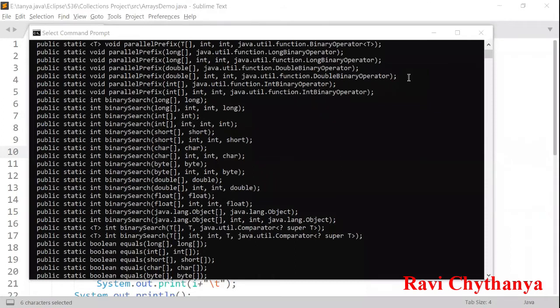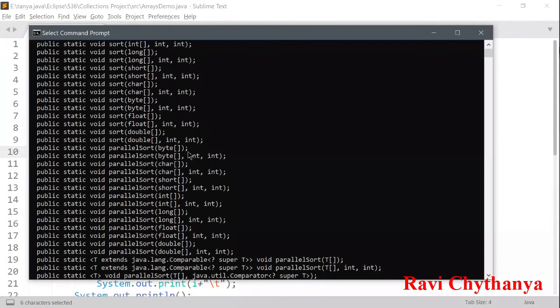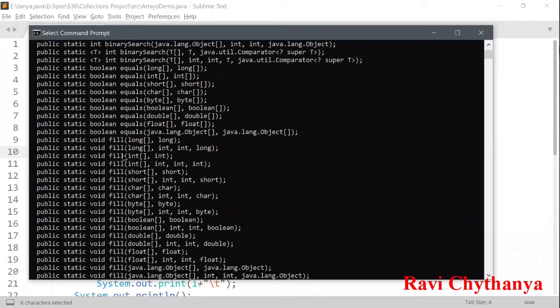Okay, so I have a method called fill, which is going to fill the array elements from the given range with a given value. Let us check it out. What is the fill syntax? The fill syntax is int, int, int. Let us check it out.